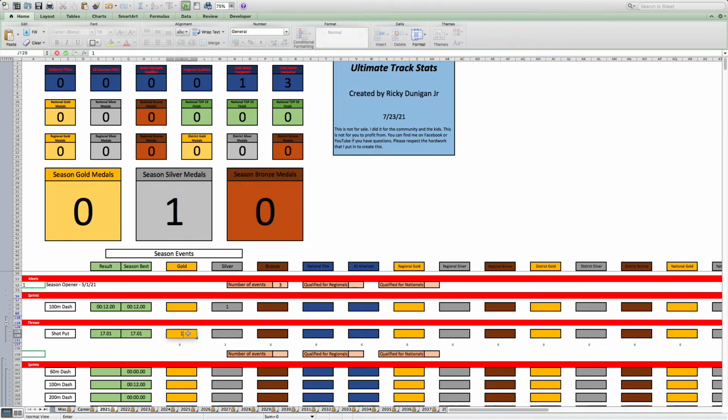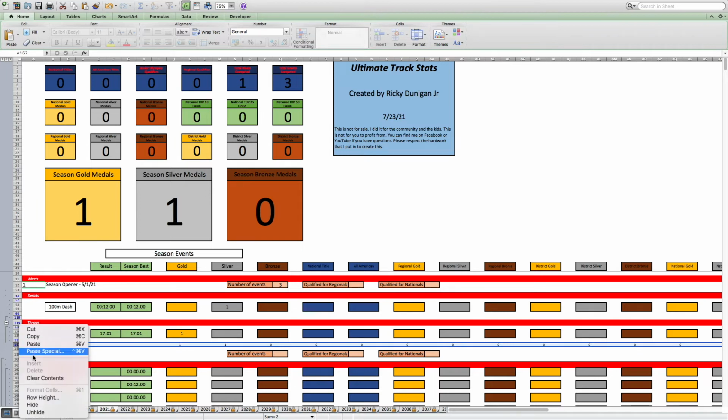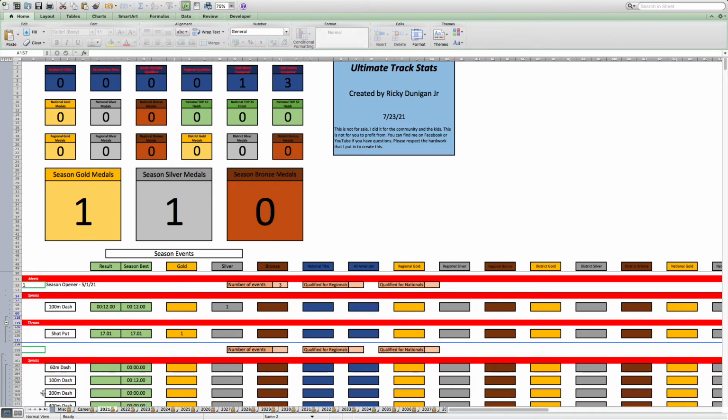So you put it in here, boom, you got the goal. It reflects the season. Don't ignore those zeros, those numbers at the bottom. You can always highlight that row, hide it, boom. That way it's not a distraction for you. Boom. But as you see, you got your season best already again on that.